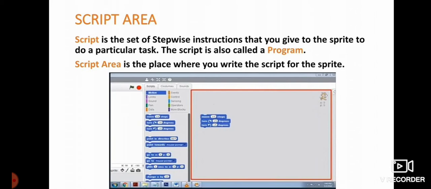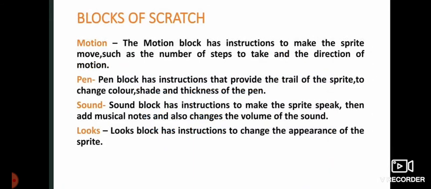On a script area, the script is created by dragging the instructions from the block palette and dropping them stepwise on top of each other. Script is also called program. It is a collection of stepwise instructions that are given to the sprite to do a specific task. On a script area, we can left click, hold and drag and drop.